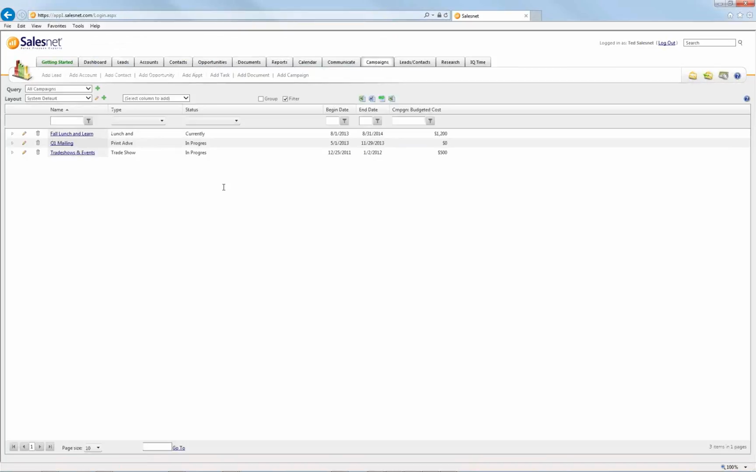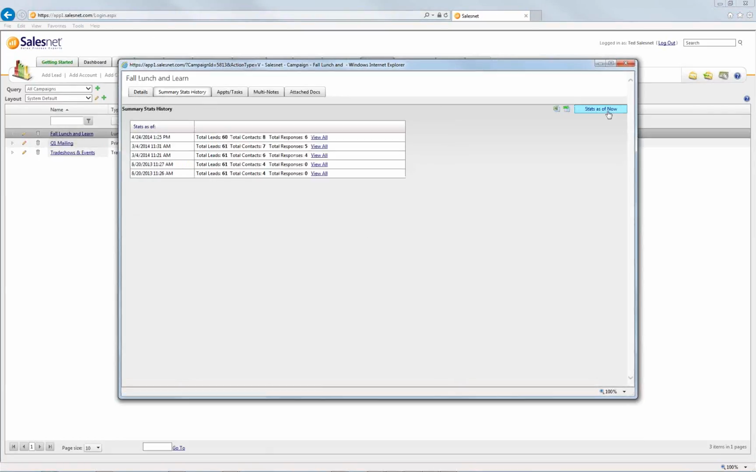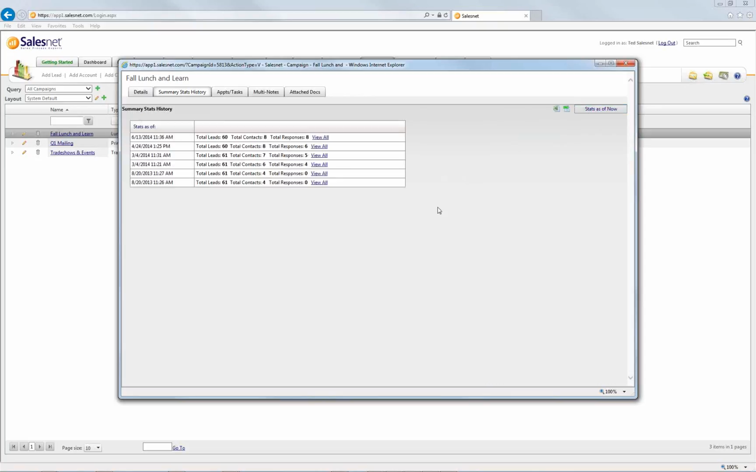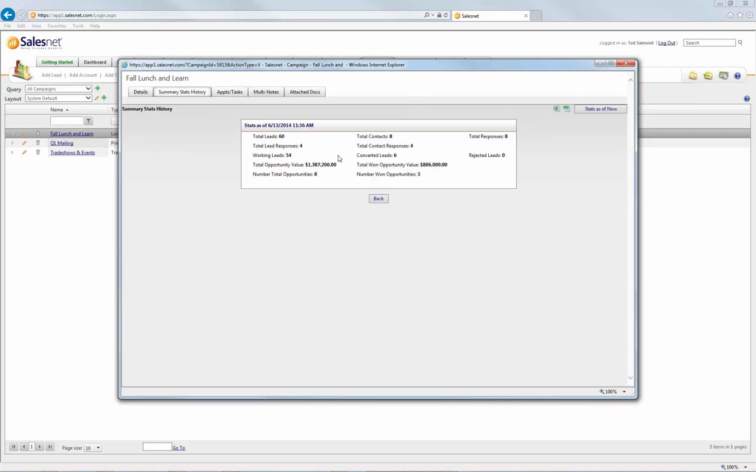But now when I go back to my Lunch and Learn, we should see things change kind of across the board. Okay, so if I go to stats as of now, and I take them, we have a few more contacts, and we have less opportunities. Remember, we were at 9. Okay, so let's save that to history. And now we can go back and we can view all here. Oh, I'm sorry. What we're seeing change is the responses. I didn't add any new contacts, but we actually have more responses now. And we have less opportunities tied.